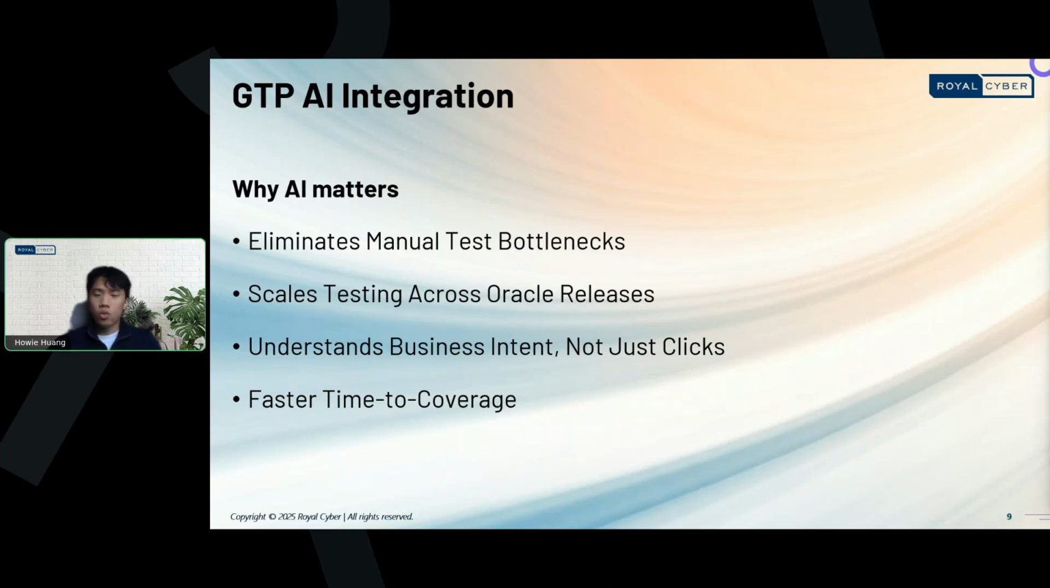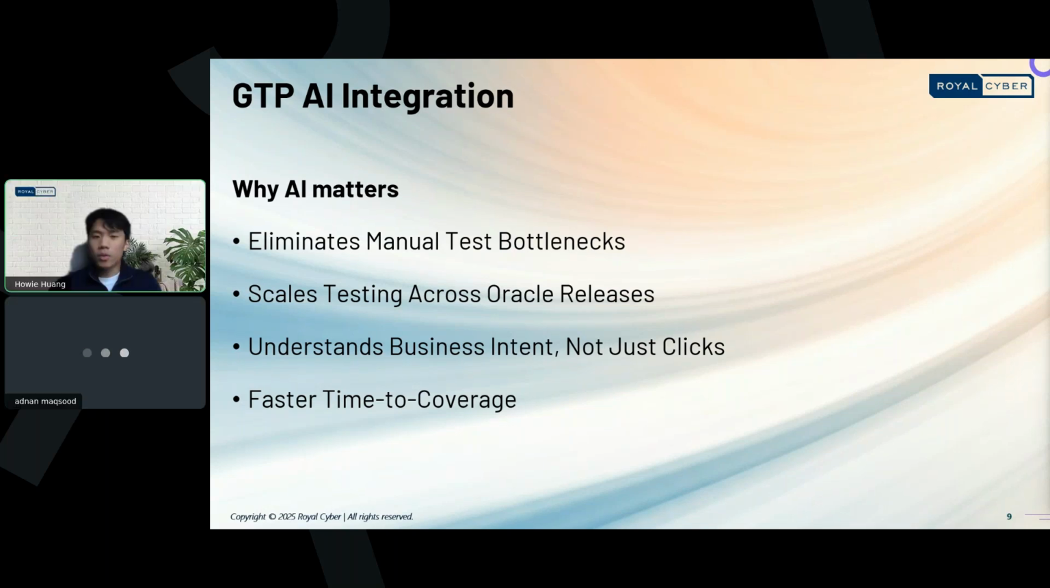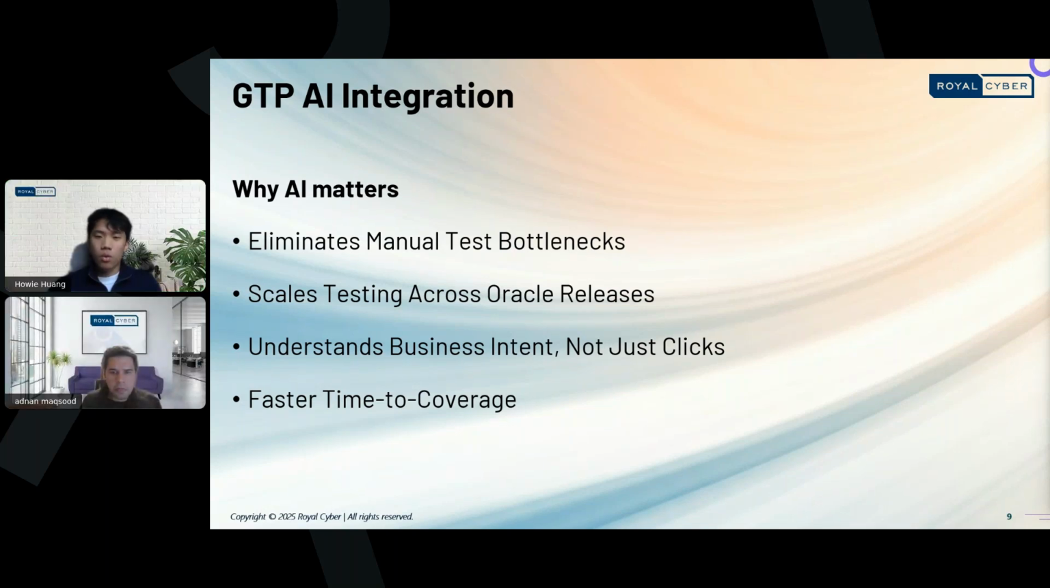Traditional automation tools focus too much on low-level actions such as clicks, asserting values in fields or selectors. GoTest Pro focuses more on the business intent, such as hire an employee or update compensation or complete a payroll process, rather than just individual UI interactions. So AI helps bridge that gap by aligning test steps with what the user is trying to accomplish, not just where they clicked.